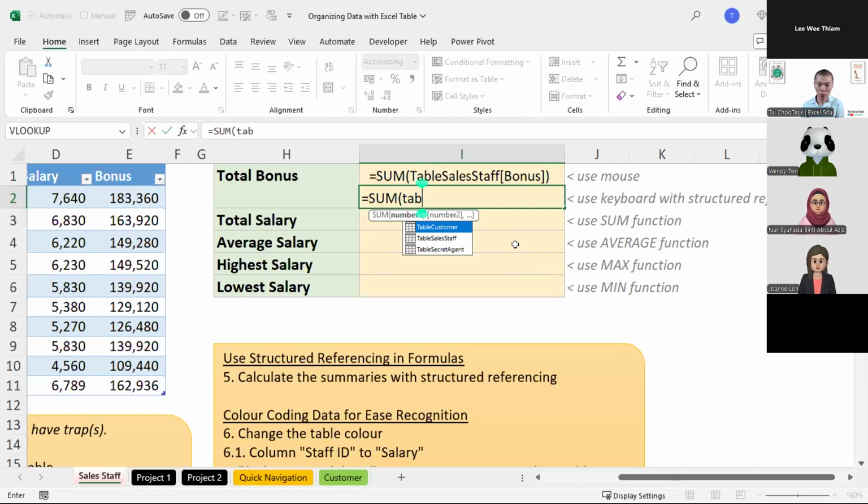In this current file, I have table customer, table sales staff, table secret agent, and just curious, how come I don't see my product here? Why? Oh, yeah. Because for my product, I did not start with the wording table. So if I type TAB, it doesn't find any matches. If I want to use the product data, I need to type the exact name, product. Otherwise, I will not be able to get the table.